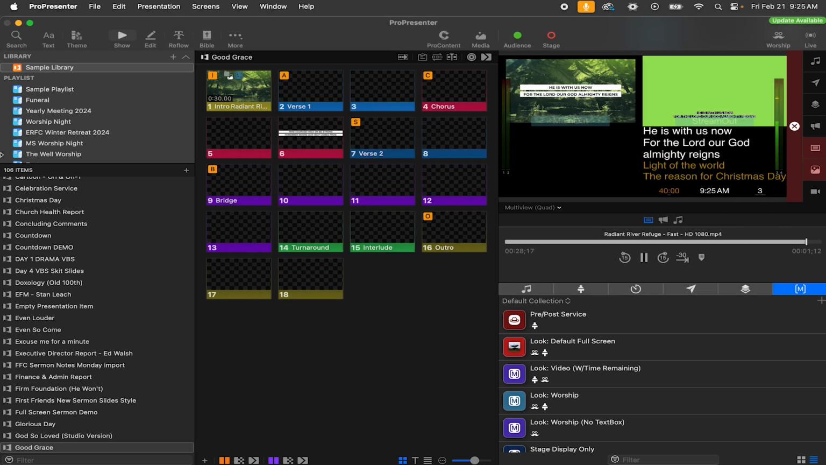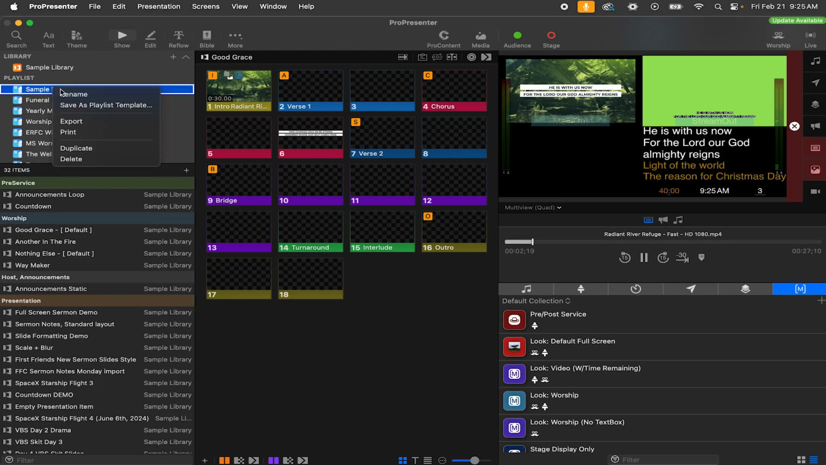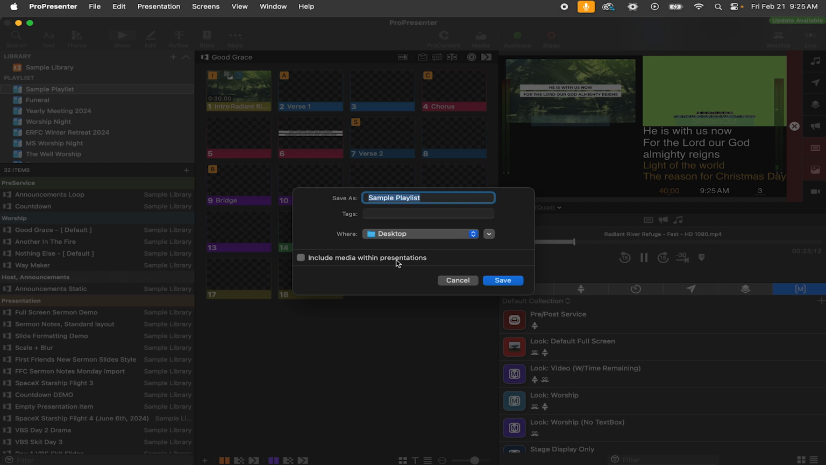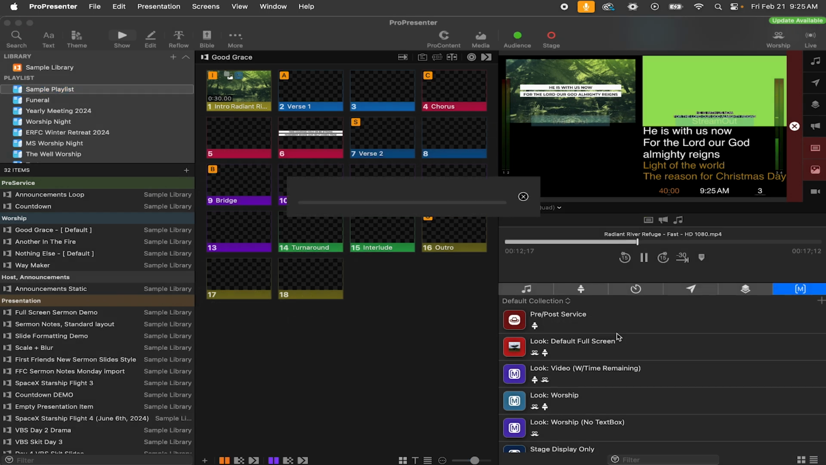Now if you want to back up the entire sample playlist, you can do that by right-clicking on the playlist as a whole, going to export, and then when it pops up, you might want to include media. You can set the location on your computer that you want it to save to, and now if you click save, it'll go through and it'll back up all of the stuff that's in the playlist.